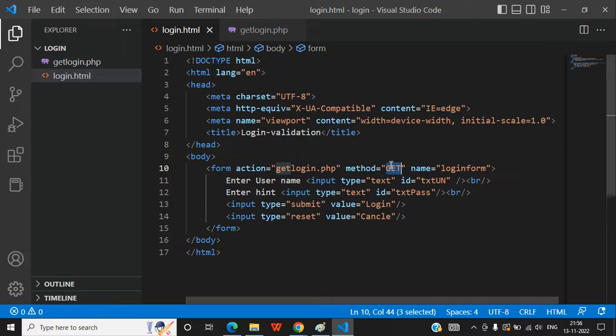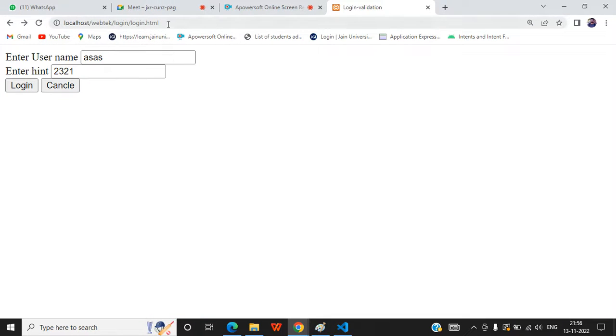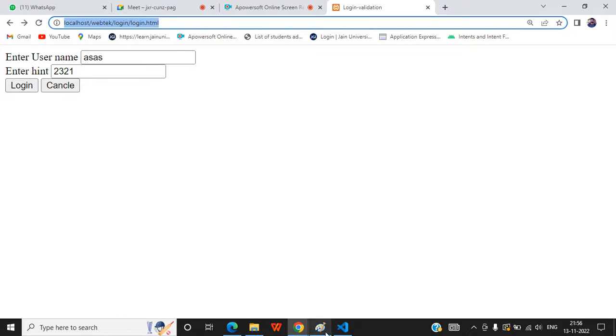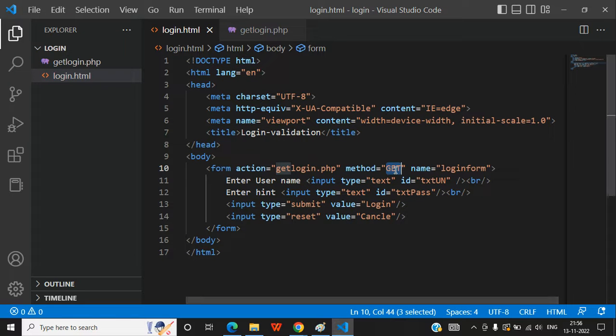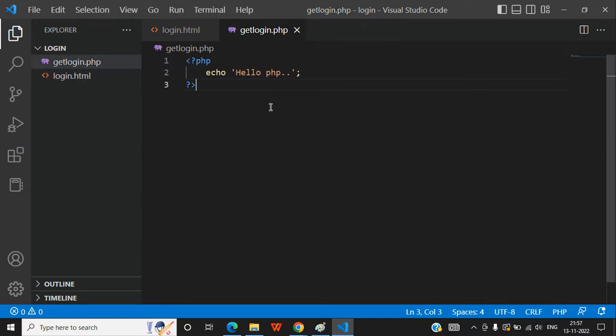Anyway, what is basically get? If you put get here, the data will be shown in the URL. If you put post here, then the data will not be shown there. But in both ways, you are going to get the data here.